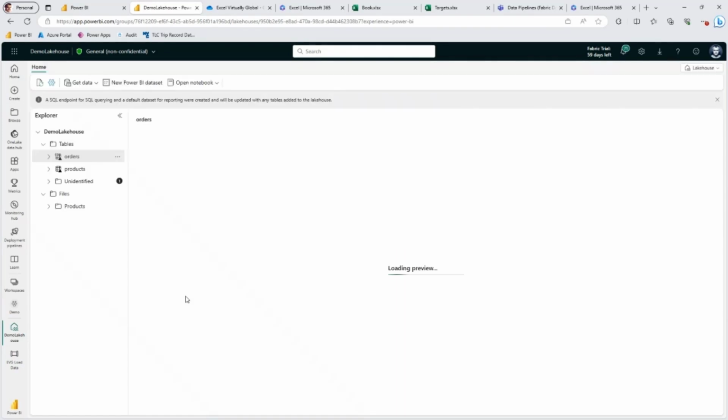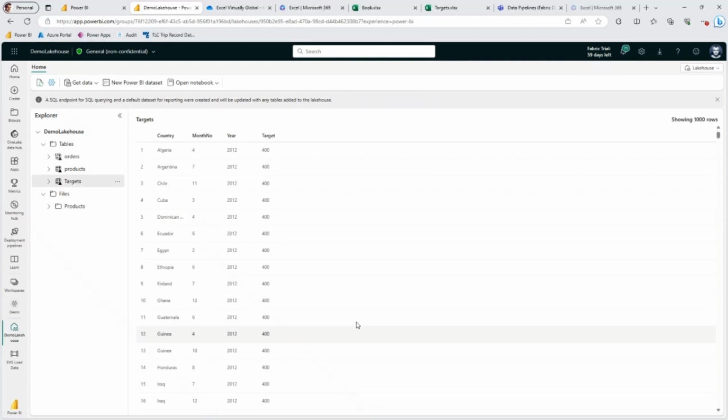And let's see if I was able to bring my Excel file to the Lakehouse. Yes, targets. As you can see, data can be easily previewed, and I can analyze the data using Fabric based on Excel data. Okay, so that's almost it.